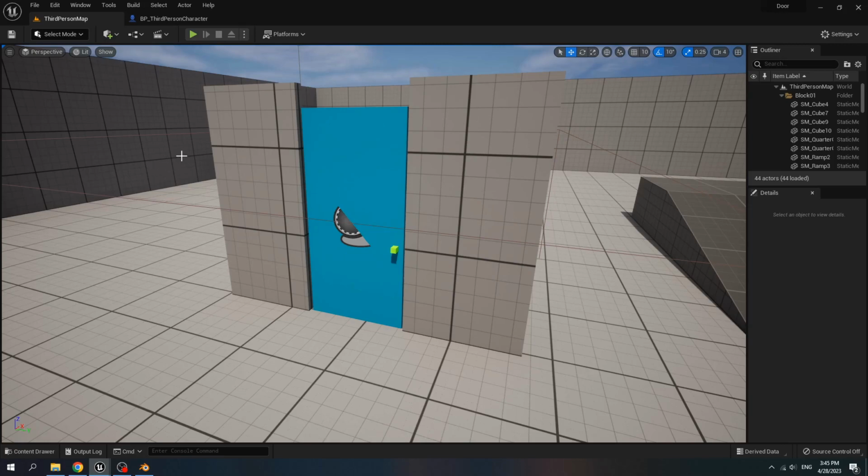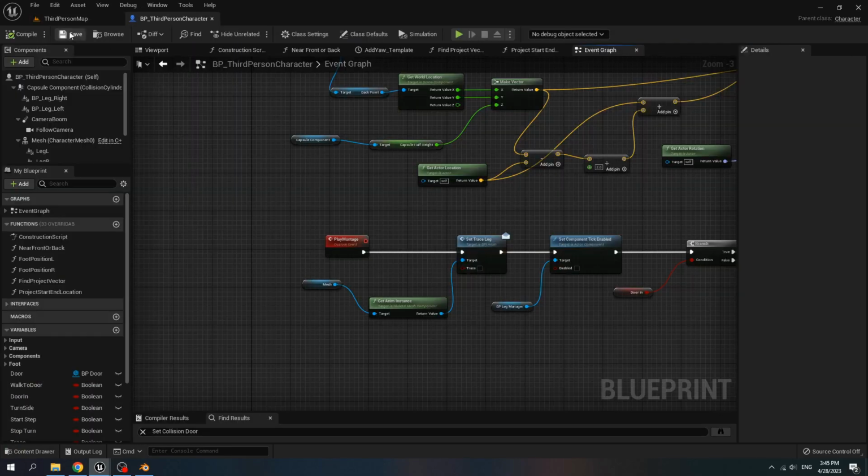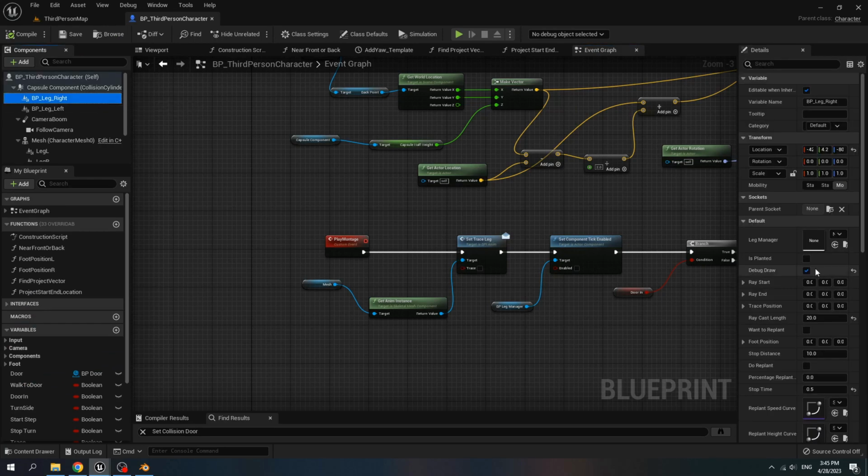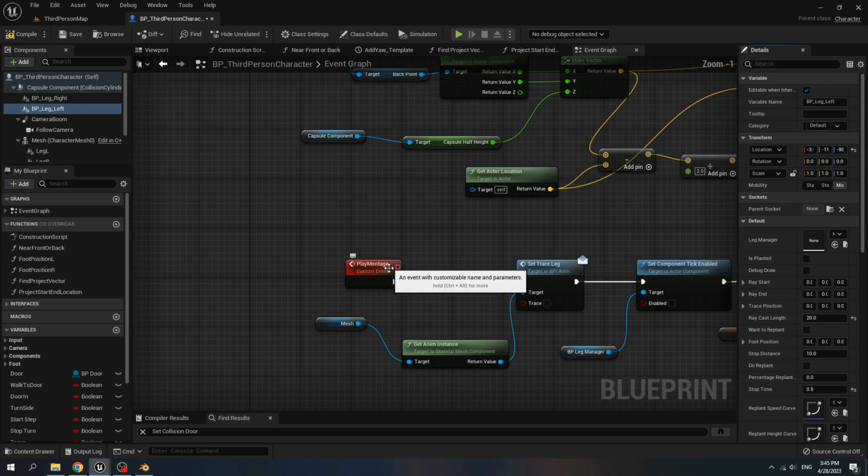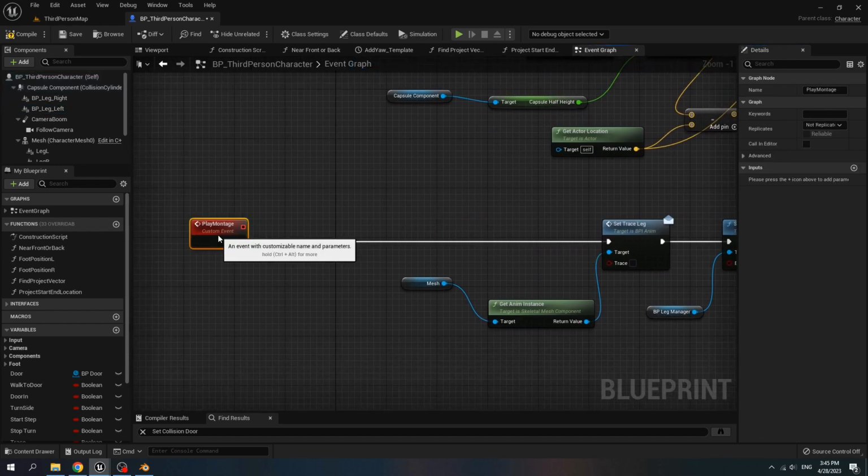Hello everyone, let's continue our open door tutorial, and this is the last part of our tutorial. Go to our third person character BP leg right, we disable this debug draw, and BP leg left, disable this debug draw, and go to play montage event.